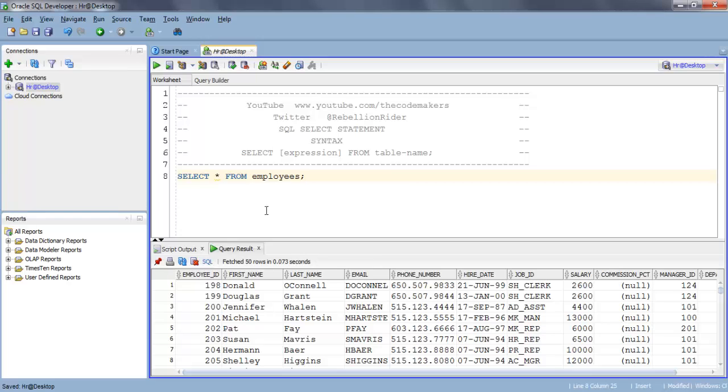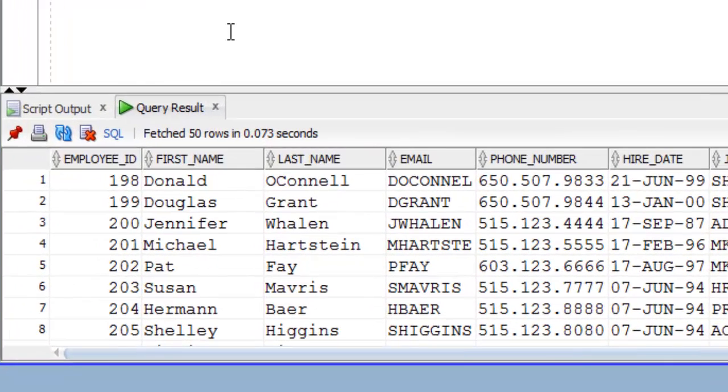Now let's see how to retrieve specified data using the SELECT statement. By specified data, I mean one or more specific columns from a table of a database. For doing that, we will use column names instead of the asterisk sign after the SELECT keyword. You can either give a single column name or you can specify more than one column name separated by commas. Let's see how. For this example, we will use the employee ID, first name, and last name columns of the employees table.